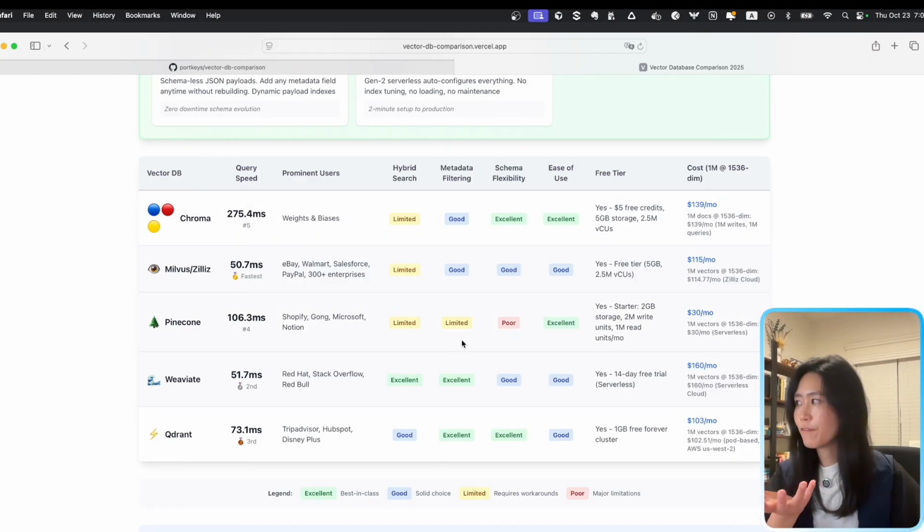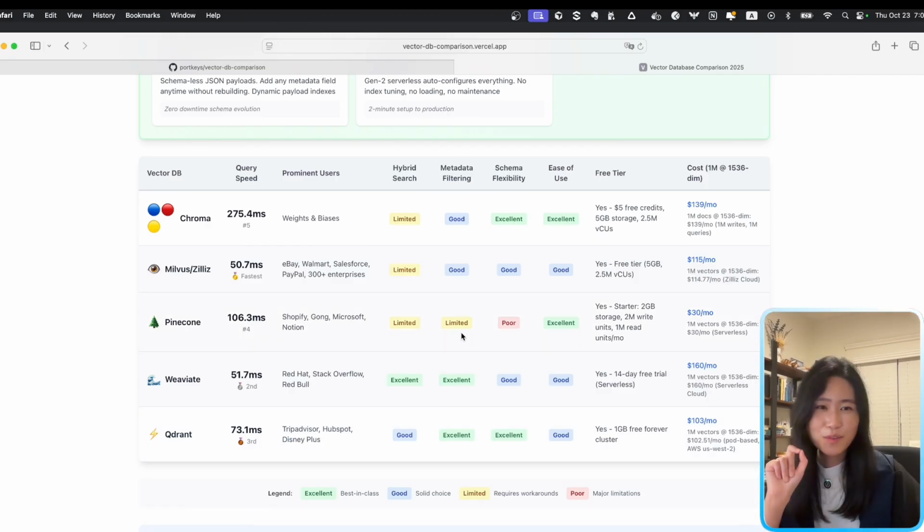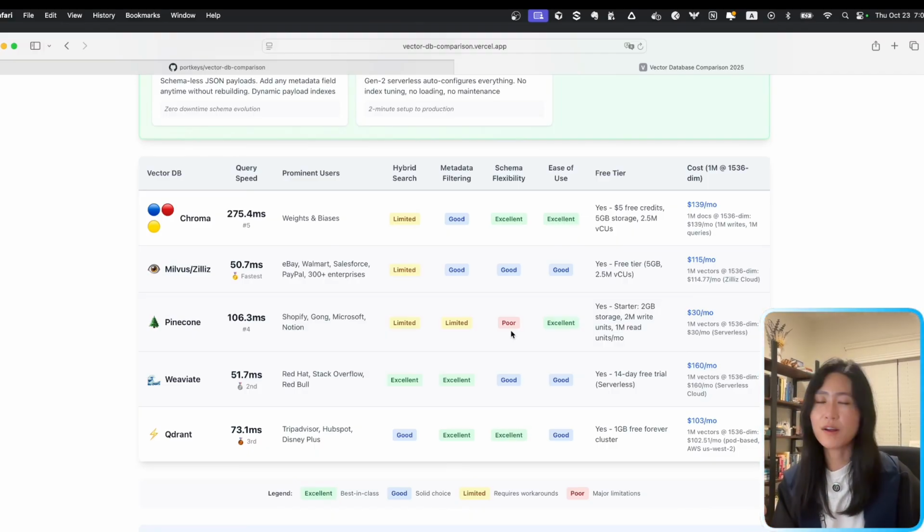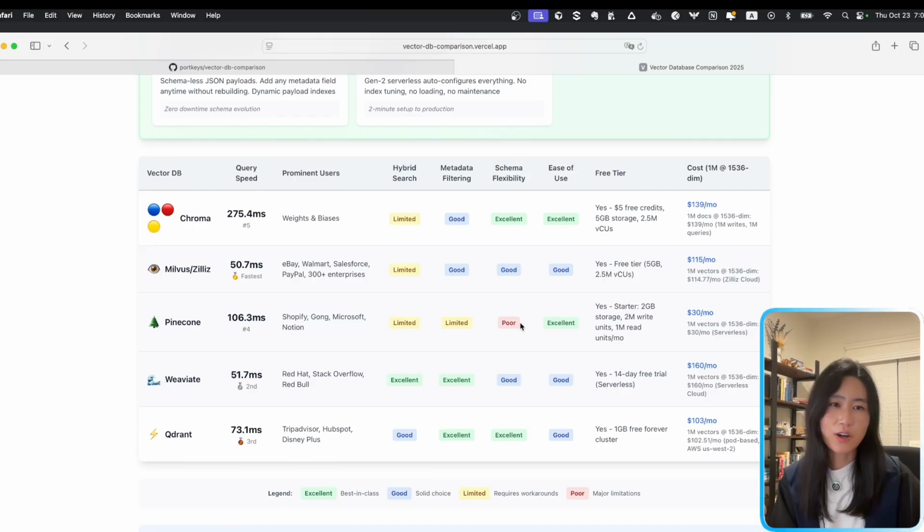For metadata filtering, the best ones are Qdrant, Weaviate. Pinecone is limited because of this schema flexibility. I believe Pinecone is going to have a new feature for better metadata indexing. So that might help both the metadata filtering and also the data schema flexibility.